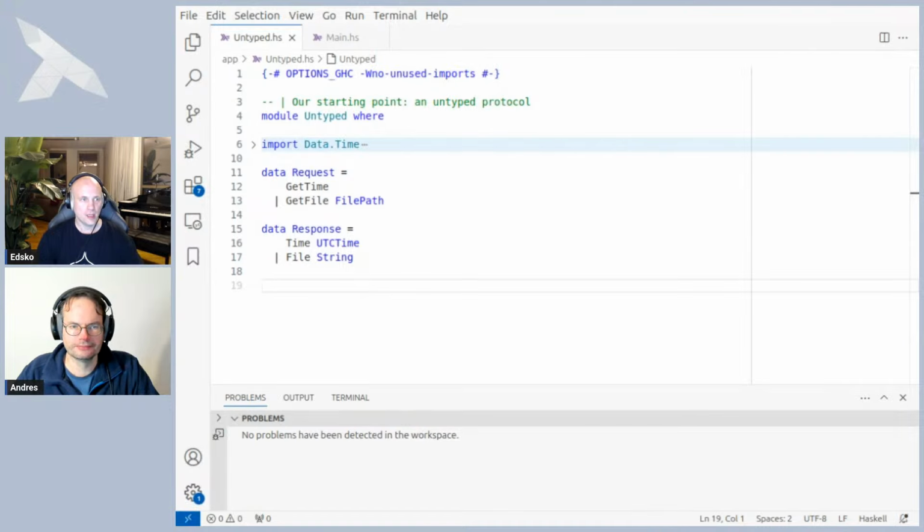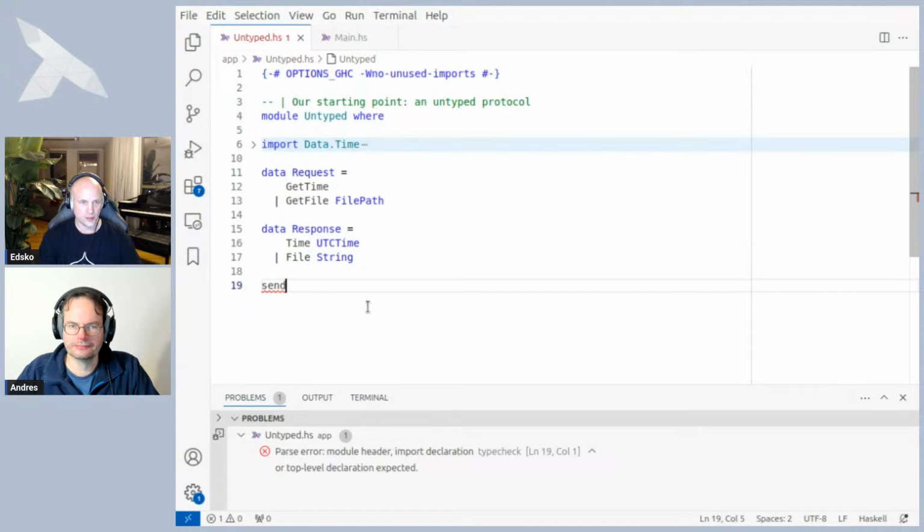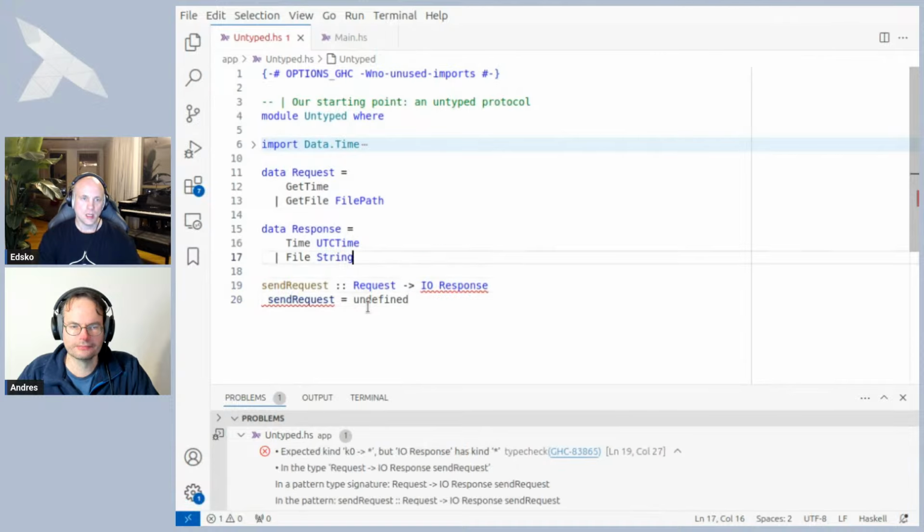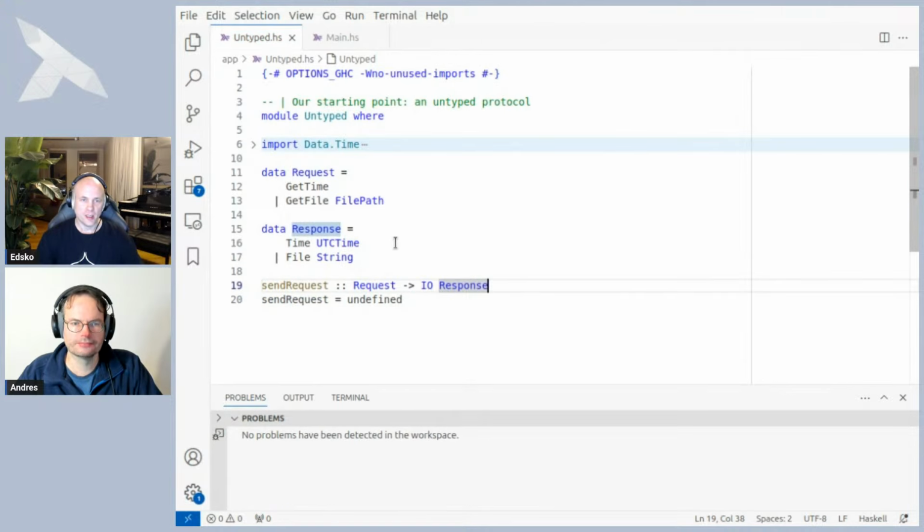Now, if we have an interface like this, then with something like send request, we take the request as input, and we get the response as a result, right? Now, of course, the problem here is obvious. Depending on the request, we get a different type of result. If we ask for the time, we should get back a time. If we ask for a file, we should get back the contents of the file, a string. But this does not tell us that. These Haskell types don't at all tell us what the link is between what kind of request we have and the type of the response.